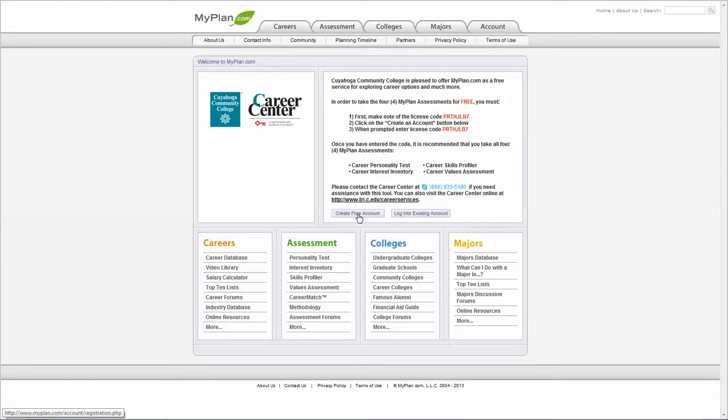You can either create a free account or log into an existing account from right here, or you can go into the account tab. Before we do that, I just want to mention that right here is going to be the licensing code that you'll need to write down. You also have that provided to you on your handout or instructional sheet as well.